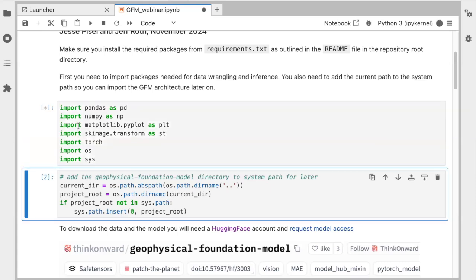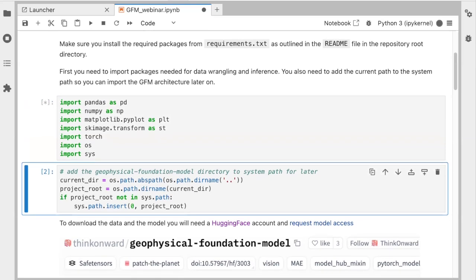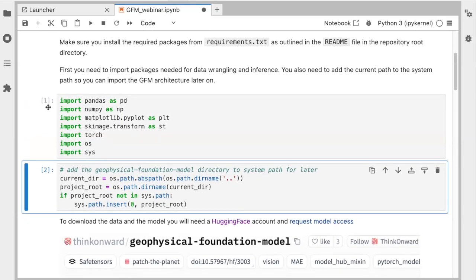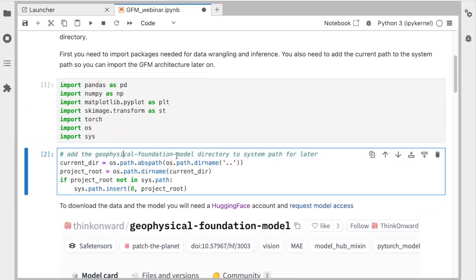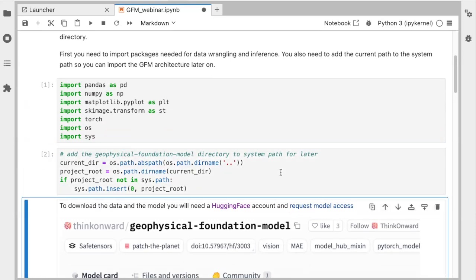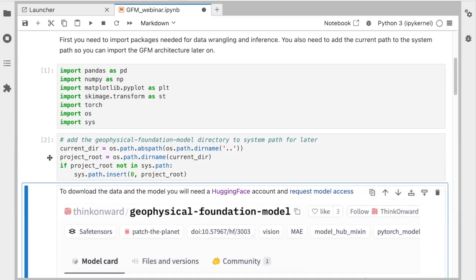So we'll go ahead and run that. You see this little asterisk over here shows that it's thinking, it's contemplating existence, finding its packages, getting ready to load them. And at some point it will have them loaded. All right, so it's changed from an asterisk to a 1, which means it ran successfully. We have no complaints from our notebook, so that means everything's hunky-dory. Let's move forward. We've done our imports, and we're going to add this Geophysical Foundation Model directory to the system path so we can use that later on. That one runs real fast.